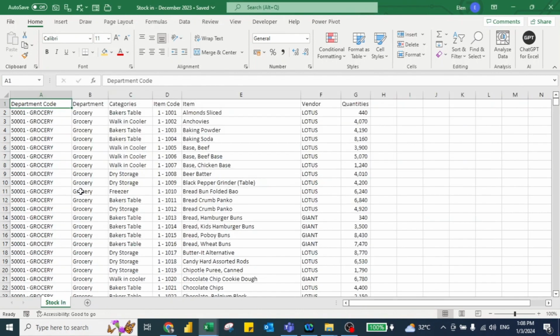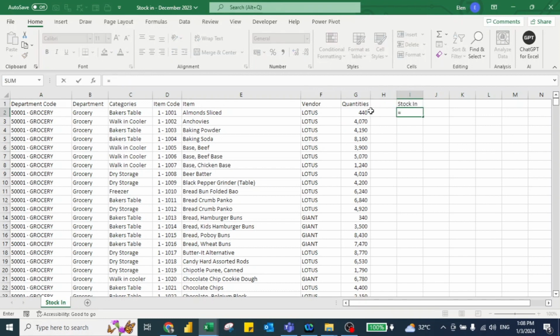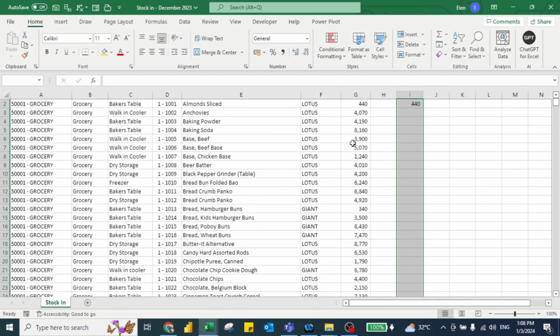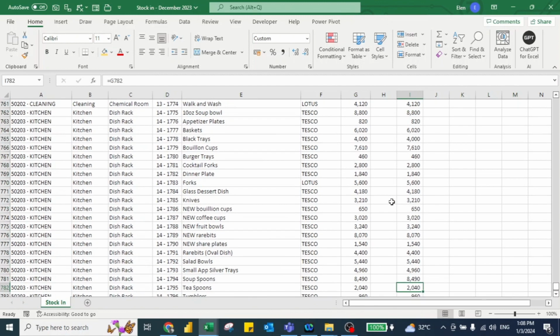So what I can do is, I go over here and write stock in, because I want to know how many stocks we purchased. I put equal, select this data, and press enter. And then I go here, left, Control Down, Right Arrow, Control Shift Up, Control D. In this case, I can actually see the stock in.